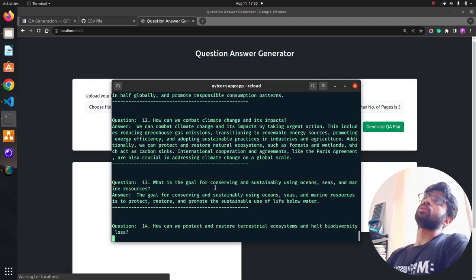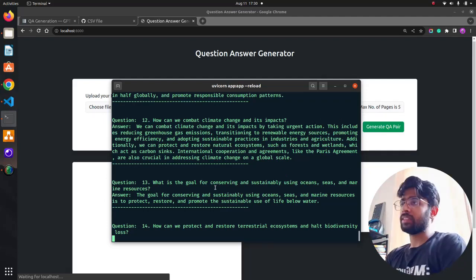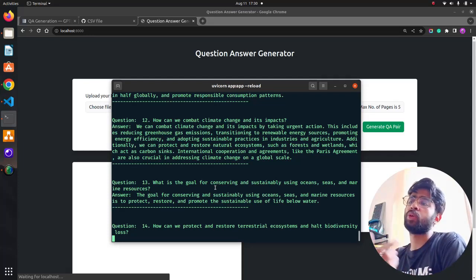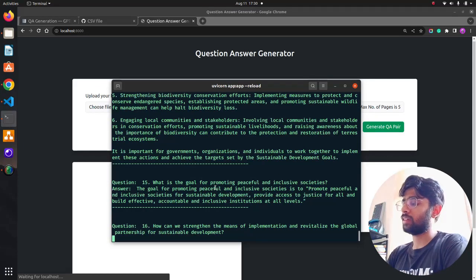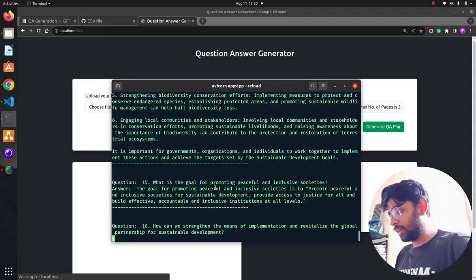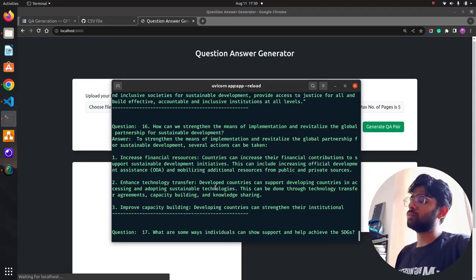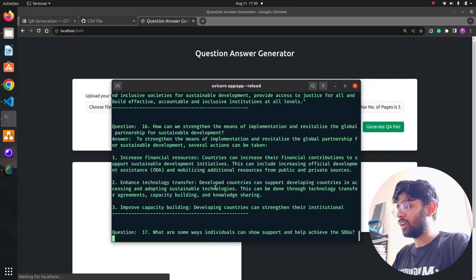Okay. So the logic is that there can be different logic for this. You first put a prompt that will get all the questions, maybe that can be a logic, and then start feeding that in a loop to retrieve the information. That also is one way of performing this experiment. Okay, but here in this case we have relied on chains. So you can see it has generated more than 17 questions, it seems now. Okay, what are some ways individuals can show support and help achieve?